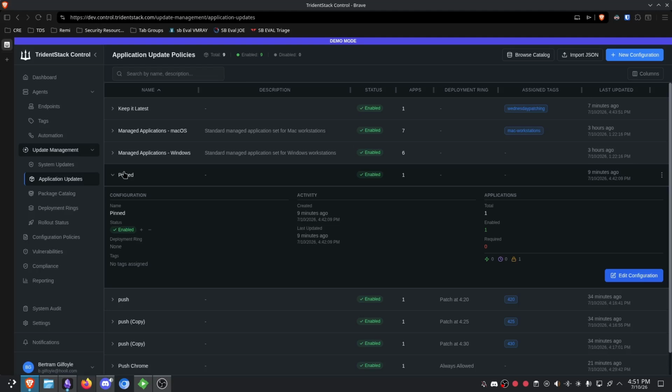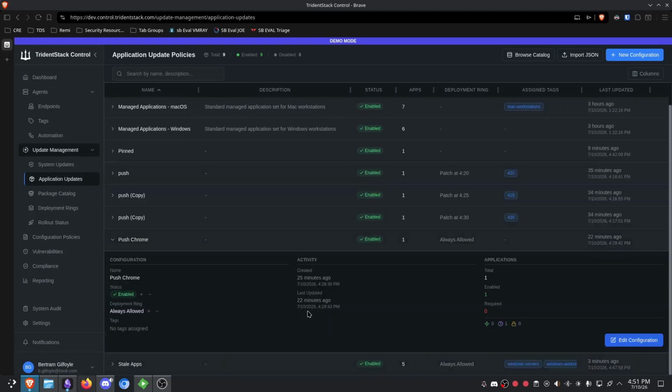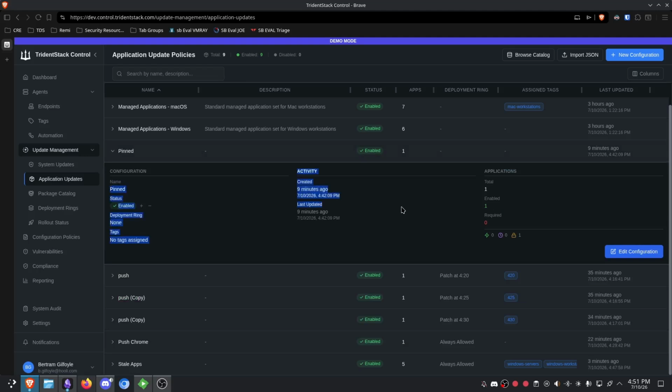So let's give a couple of scenarios. Let's say that this is pushing version Chrome 1.0 on the pinned application policy, and our pushing Chrome policy was pushing the latest version of Chrome. In this case, the pinned version of Chrome always wins. We intentionally had it set up this way in order to be a more defensive patching structure to ensure that you do not accidentally assign multiple application policies for the same package.